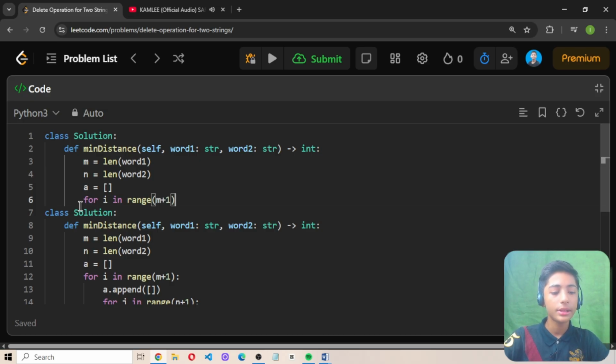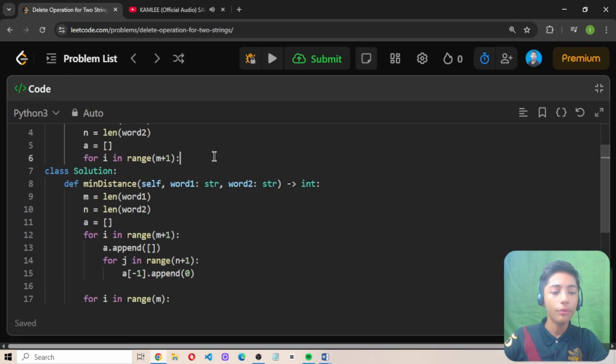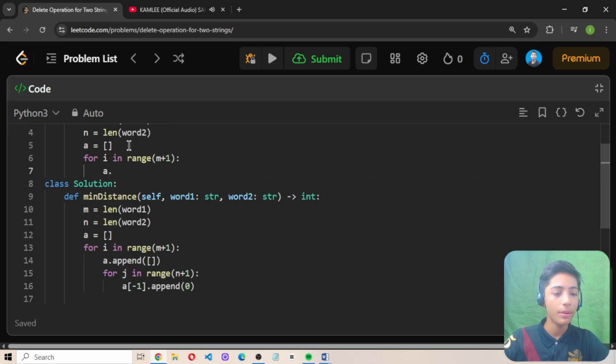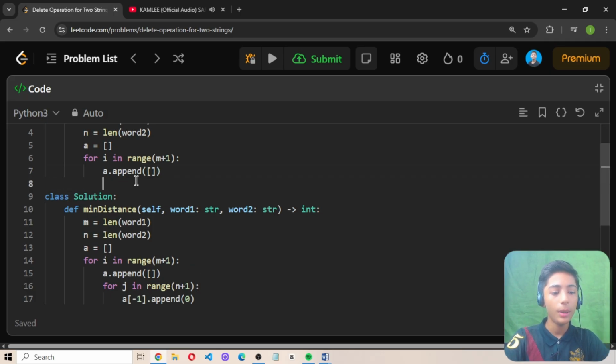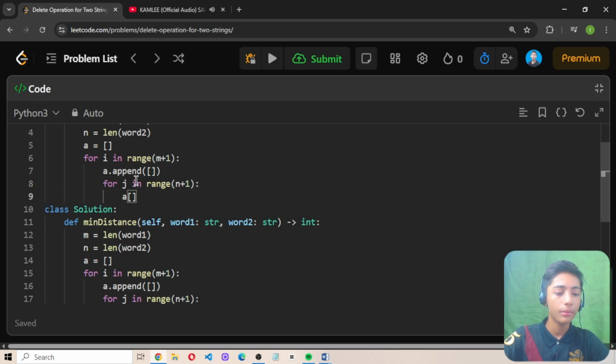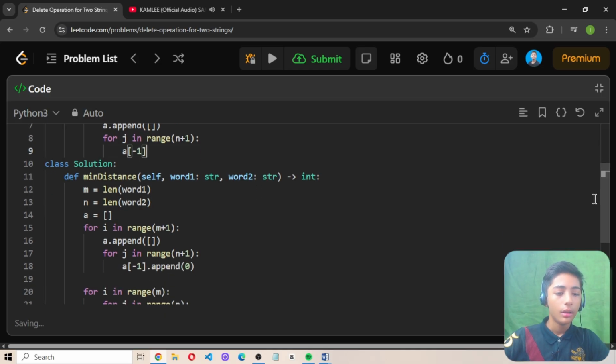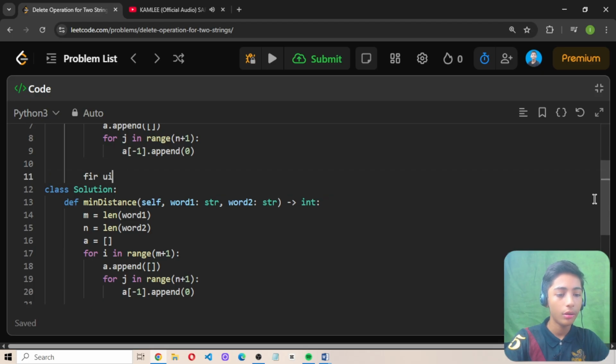Now m plus 1, m is our one variable which I defined in our third line. Here you can see it. Now define here a, this is our a variable which I am appending with empty square brackets, and then append to join two things together like I have told you in my many videos. So define a for loop j in range n plus 1. Define a semicolon because it's a very important thing. Then a square bracket minus 1 dot append, then write 0, then enter back for i in range.